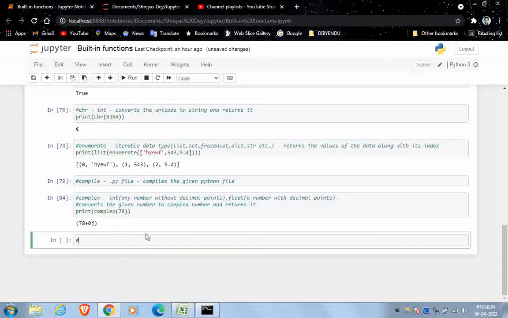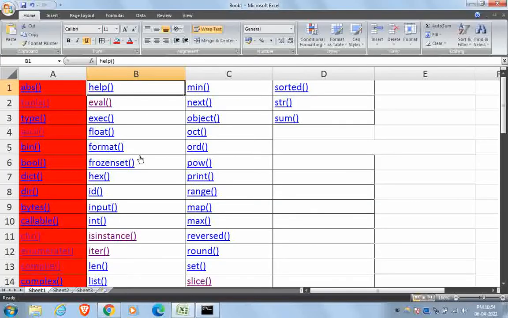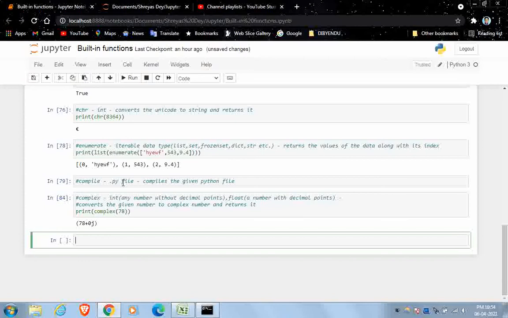Help takes only a function. I will just write the definition of help and then I will show it to you. I know you might not know the meaning of built-in.